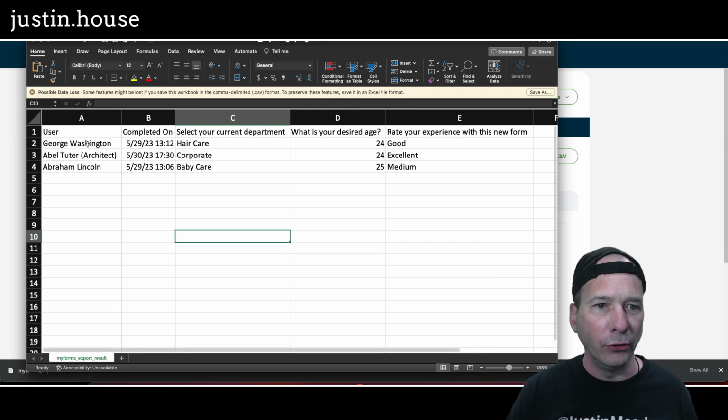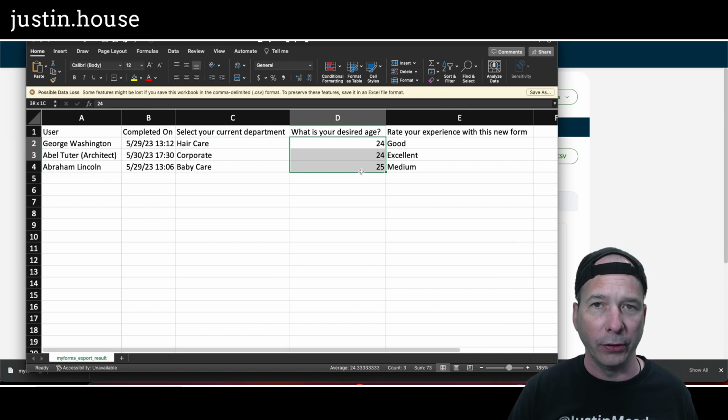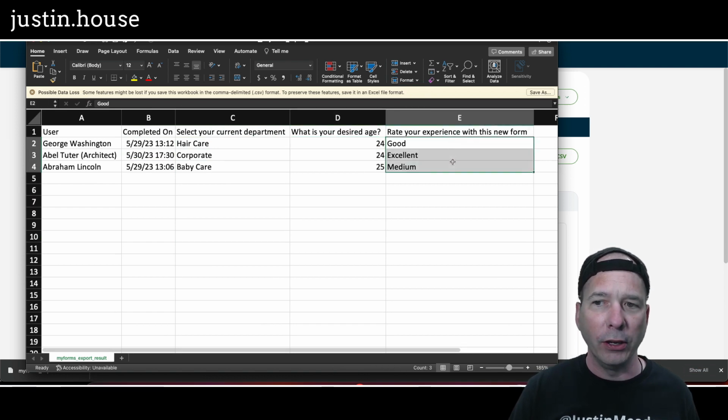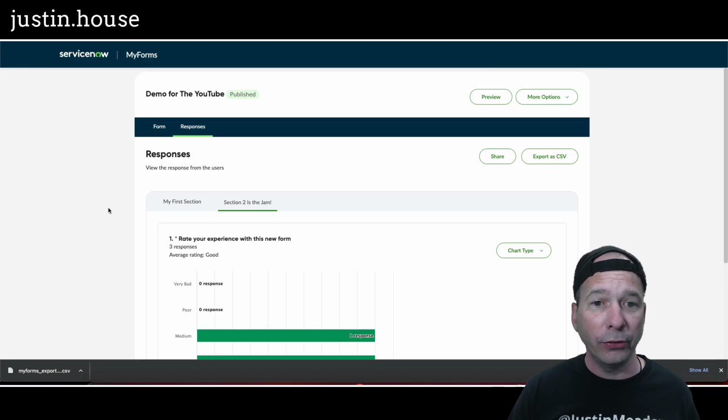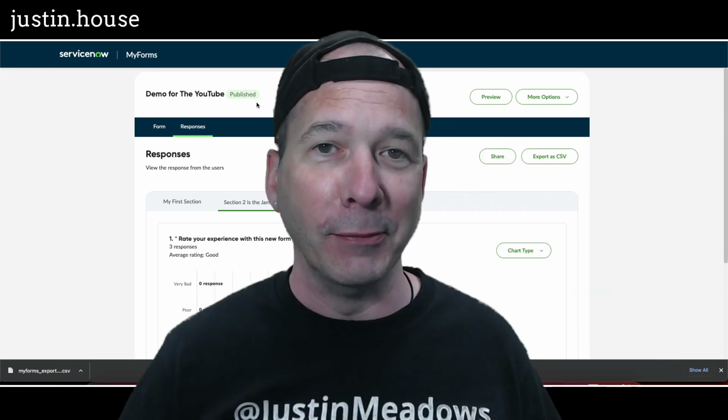And there I've got my user, what date they completed on, what they selected for their current department, what they selected for their age, and the rating of the experience on that form, where they selected one of the radio buttons there to select their experience with the new form. So that's me exporting the results, that's me looking at the results, and I've shown you how to configure adding recipients correctly and not like I did in my first video.